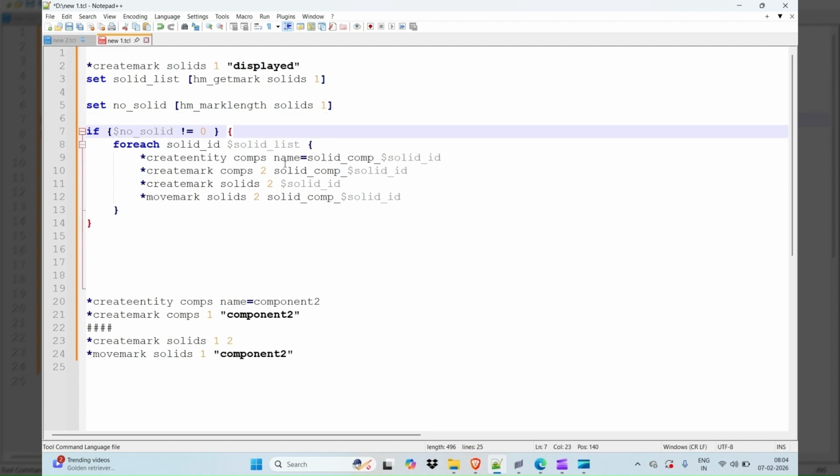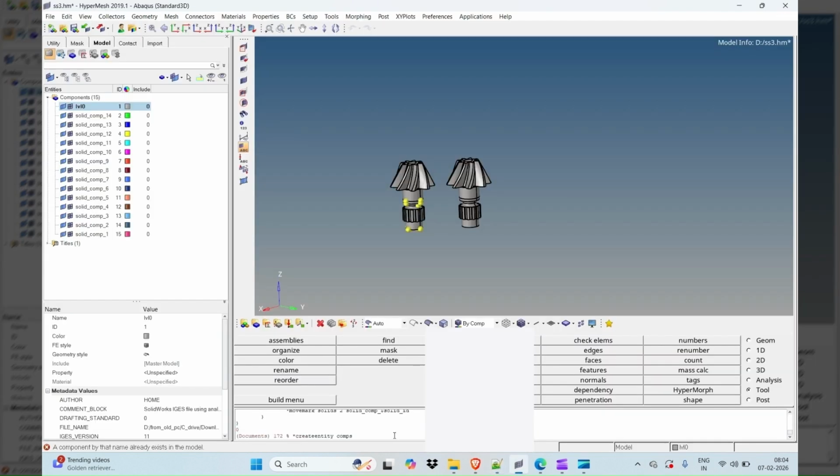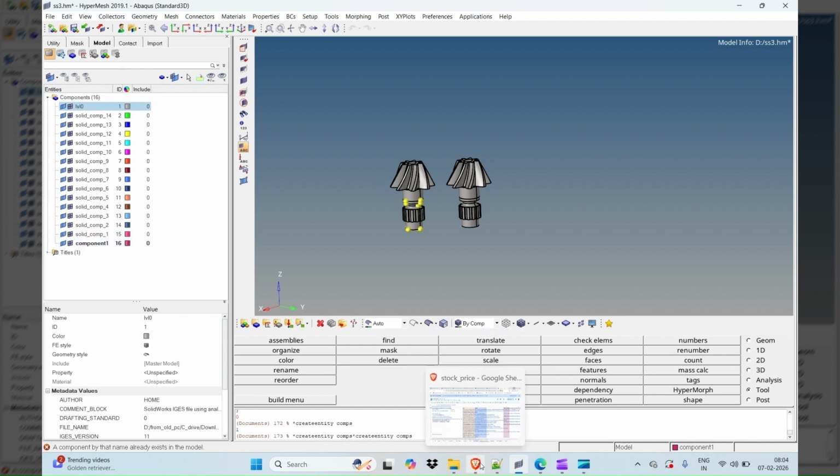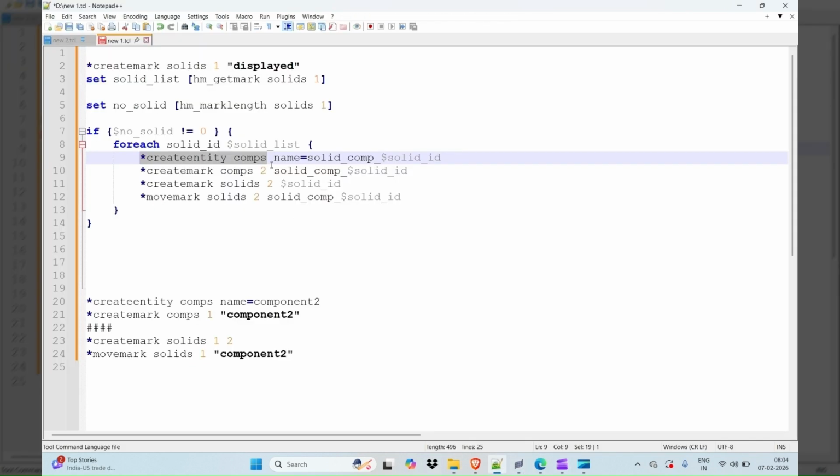Instead of creating the components by name, we will just create the component. So this will just create one component. If I don't give one name, it will automatically create one component. And every time you use this command, it will create a new component, whatever name happens to be available, and the ID it will take automatically. So instead of this, we can just delete this. We don't need this now.